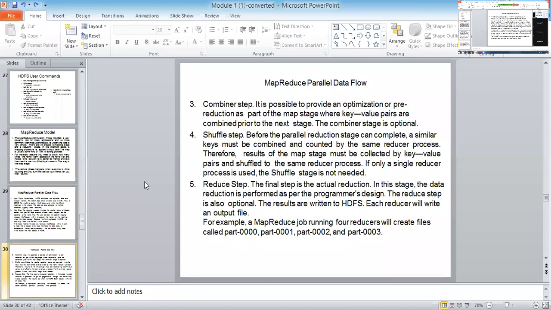The next thing is called the shuffle step. Before the parallel reduction stage can complete, similar keys must be combined and counted by the same reducer. As I told you, the best example: if you have a novel and you are searching for the keyword Ram, you cannot say Ram appeared once, twice, thrice, four times. People count everything and you take the number: Ram is there 25 times. This is how the shuffle step works.